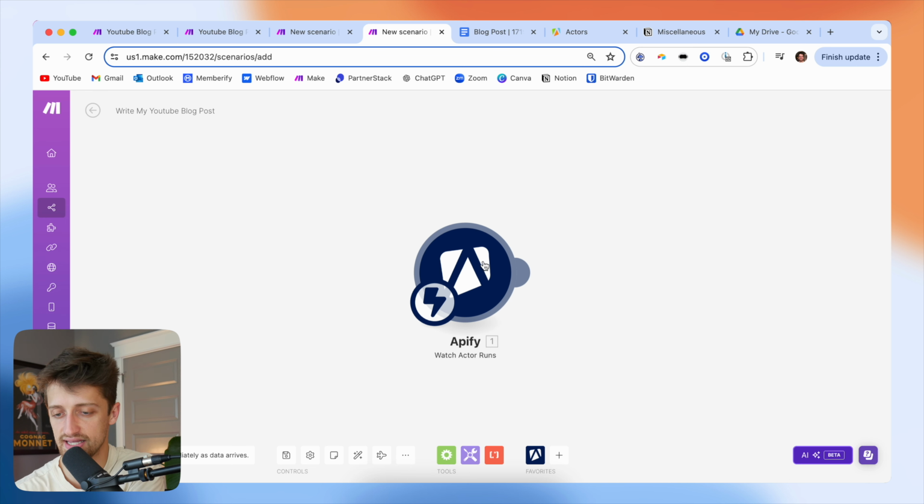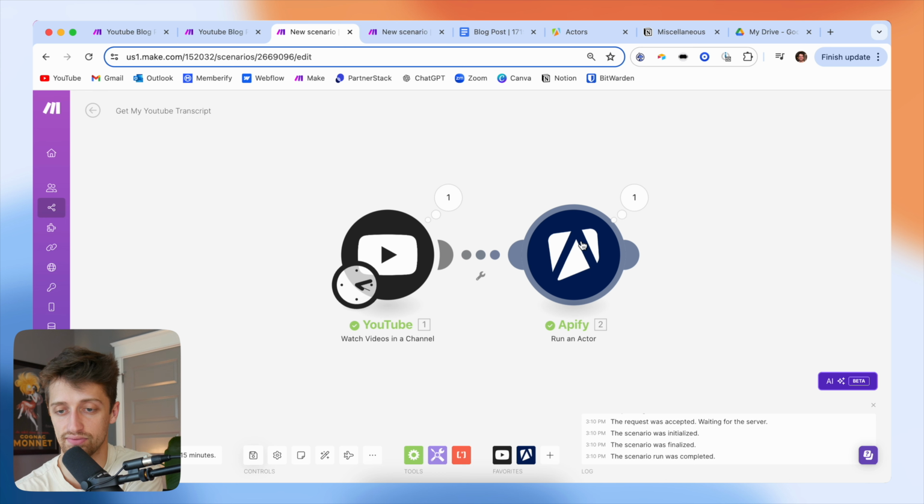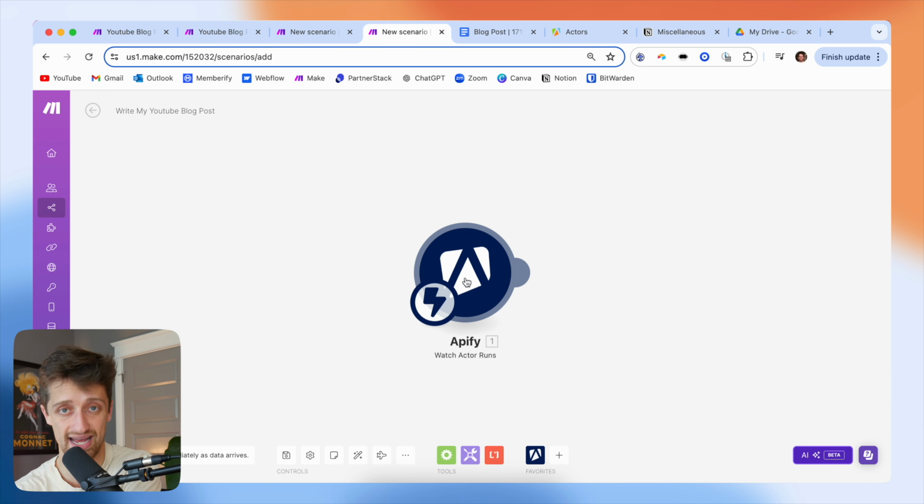Okay, so essentially this right here will now trigger our second workflow when our first Apify module is done running. Well, this will detect that. It'll say, oh, you're back from the run. Here we go. Let's trigger our next workflow.